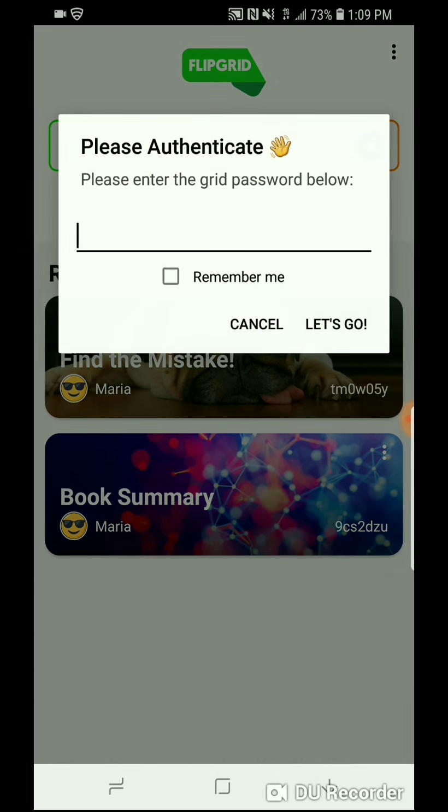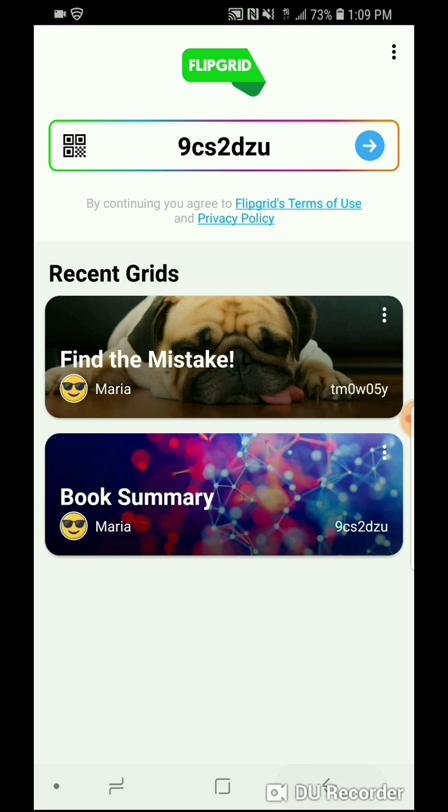Again, I love this app. It's easy to use. It's a fun way to engage your students. So I hope you guys like it, and I hope you guys use it later in the future.